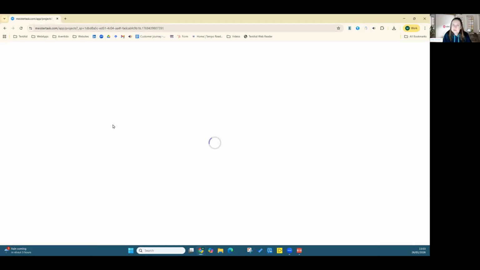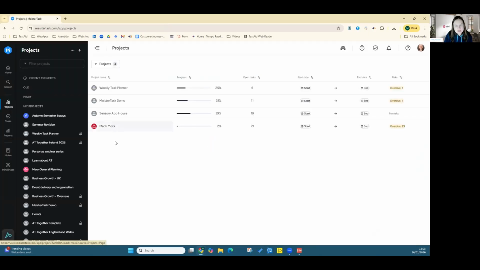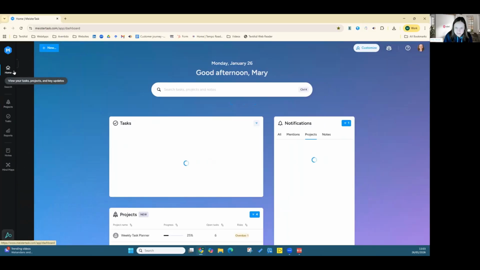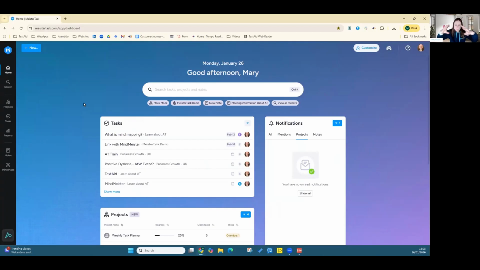Now, just waiting for it to load back up again. I have run over a little bit, so I think I've pretty much covered what MeisterTasks is and what MindMeister is.